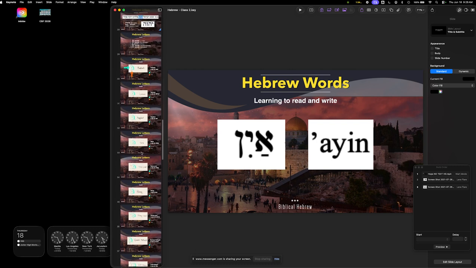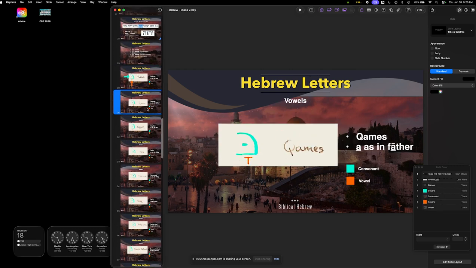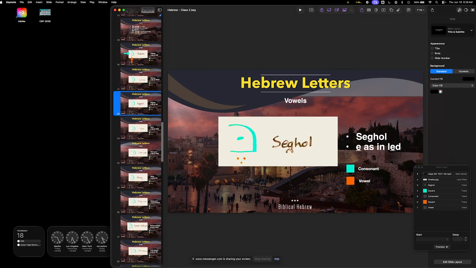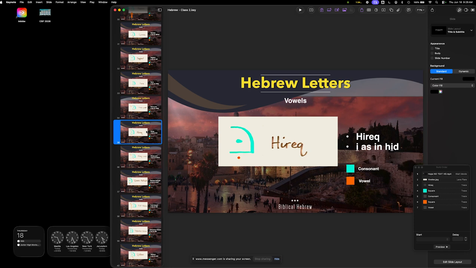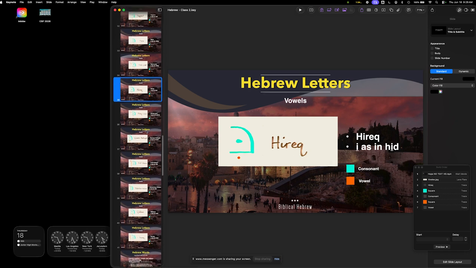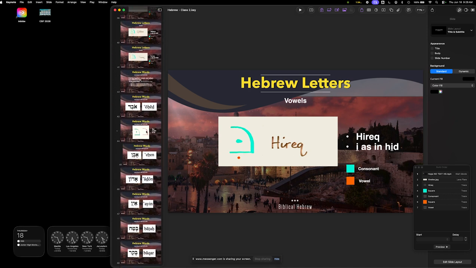How about the dot? A dot below a consonant. Let's take a look. Not a segol, that's three dots. Stop. There's a dot below a letter. Interesting. What's a dot below a letter? It's a hirik. It's a short I.